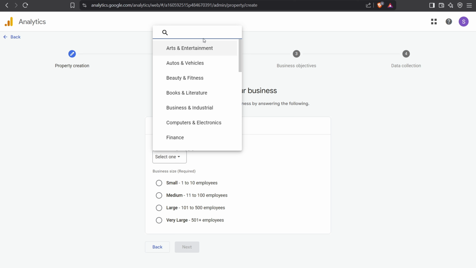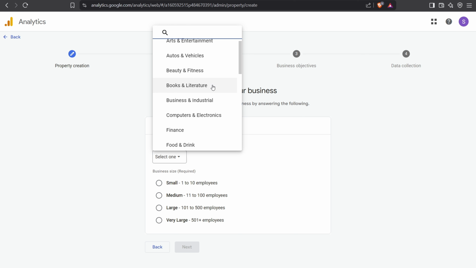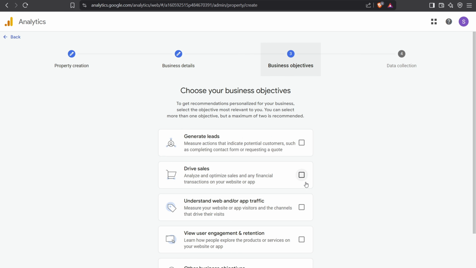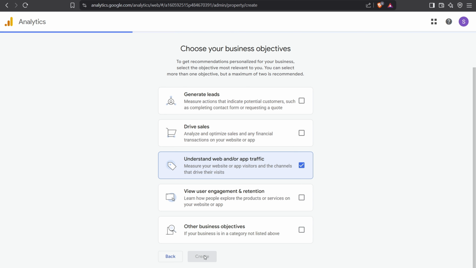Then industry is required. So this is helpful because Google Analytics can give you data based on other analytical performance of other sites in the same industry. So you kind of know your performance. So this is kind of important. Anyways, I'm going to click on computers and electronics. And then we'll click on small, click on next, and understand web traffic. Yep. And then click on continue.